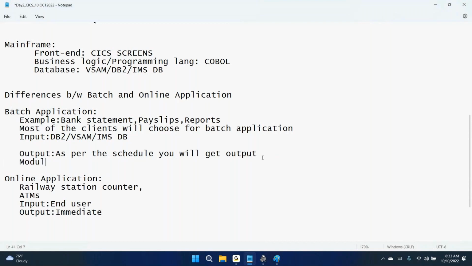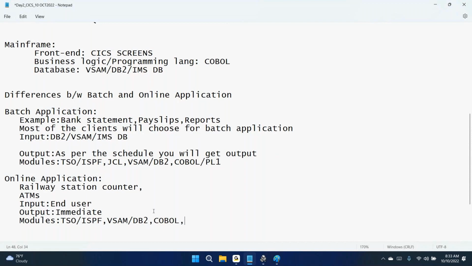So what are the modules we use in a batch application? TSO ISPF is common for a developer, JCL, VSAM or DB2 (both of them), and COBOL or PL1. But when it comes to an online application, what are the modules we use? TSO ISPF, and we don't use JCL to run VSAM or DB2, COBOL, CICS. Any queries? Did you get the differences between batch and online application?